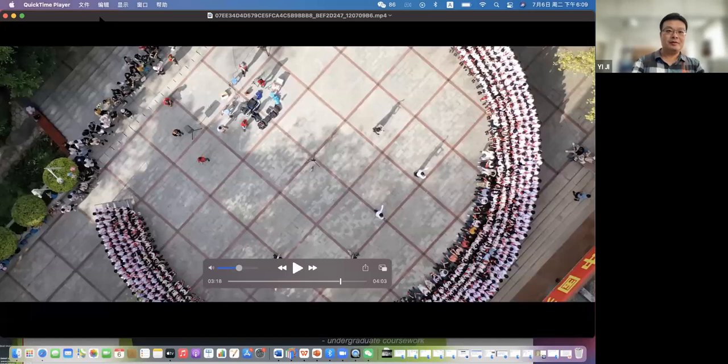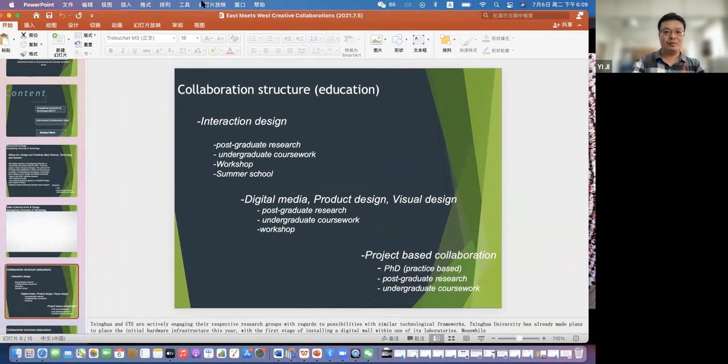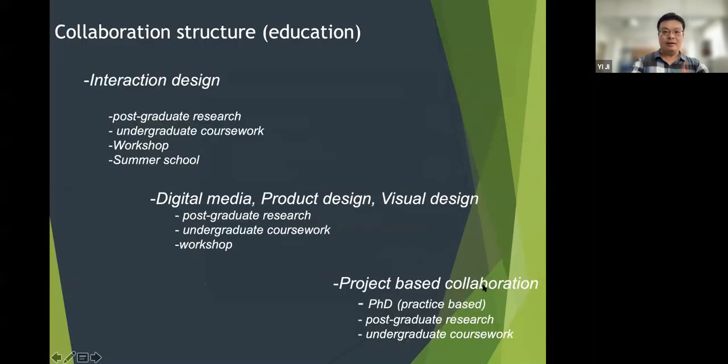Okay, I'll stop here because the time is short, so I'll move on to my next slide. As you can see, we did a lot of different works, and we have almost eight departments in the school. Mainly I'm working in the interaction design area, which is where most of my collaboration interests lie. We have postgraduate research and undergraduate coursework, and also lots of international workshops and summer schools. At different levels, we have different collaborations and partners in different programs.